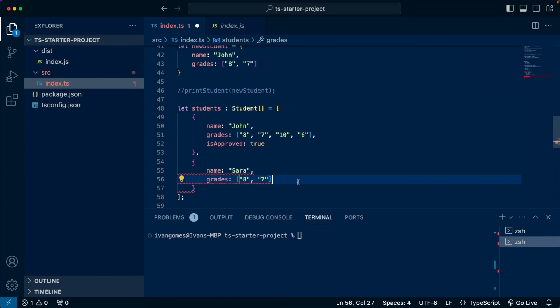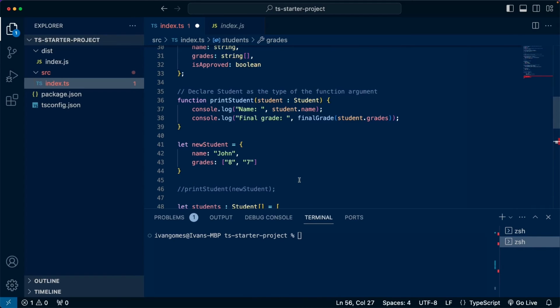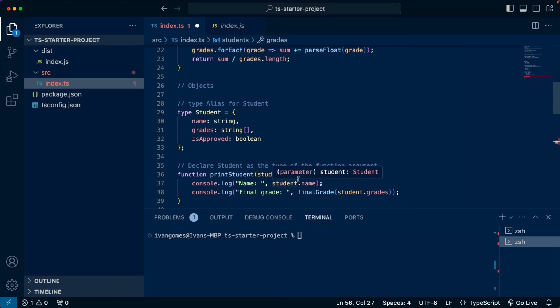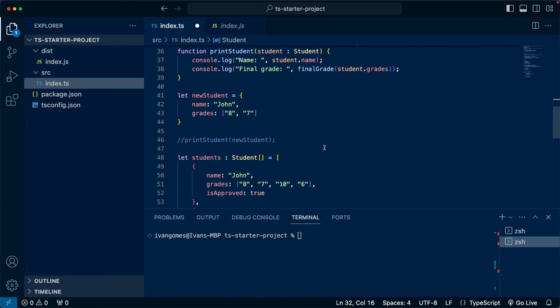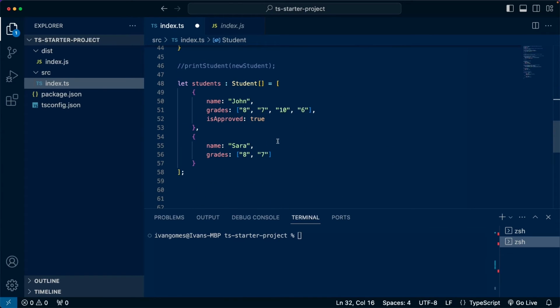In this case, since some students will have this property and some won't, and this is something that could happen in a real life situation, there is something we can use in TypeScript, which are optional properties. So after the name of the property, if we add a question mark, then we let TypeScript know that some students will have this property and some won't. So as you can see now, we don't have any errors.